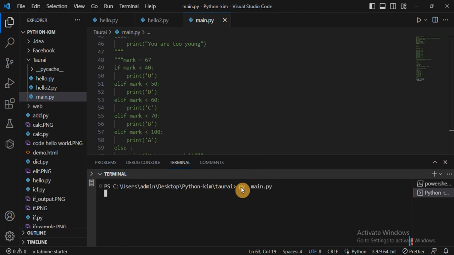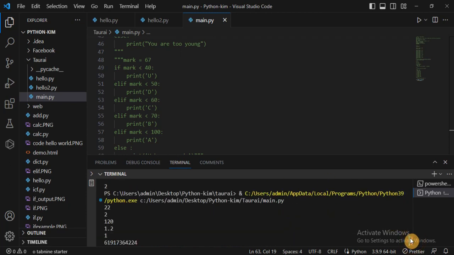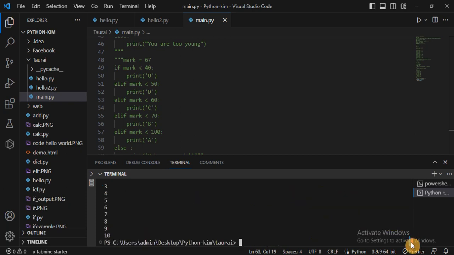Okay, let's see again like this. Okay, 3, 4, 5, 6, 7, 10. So if I move a little bit higher, you can always see that.